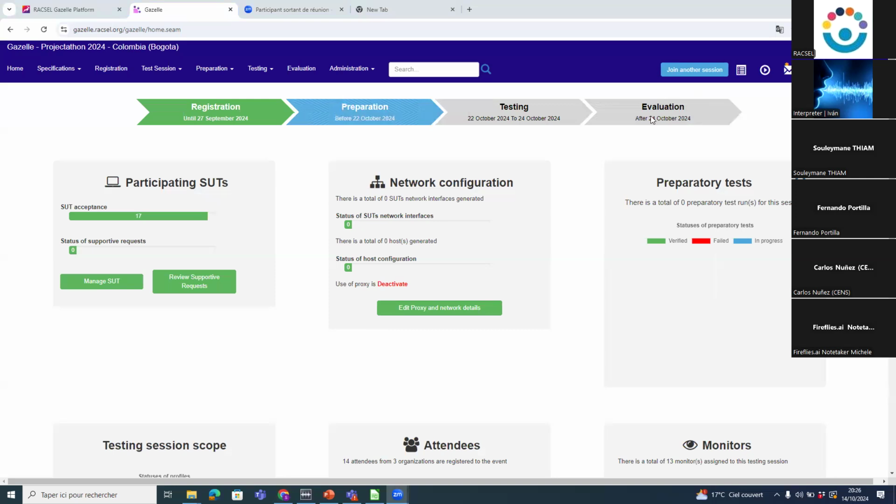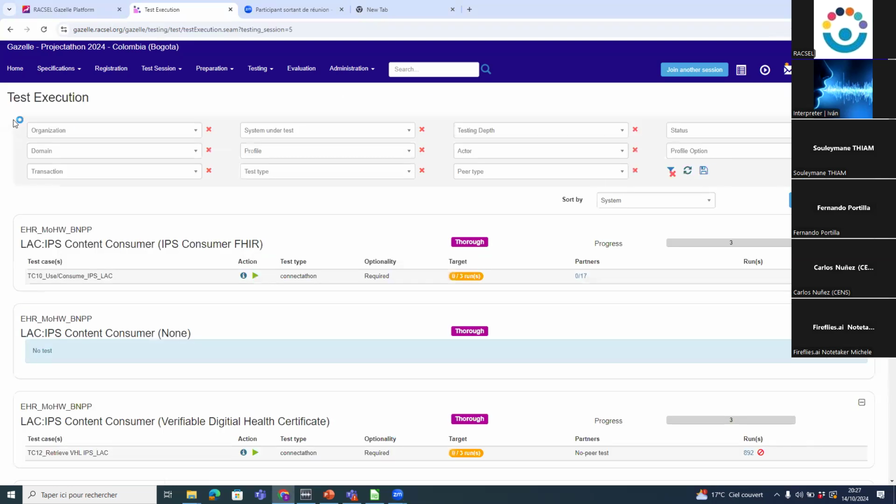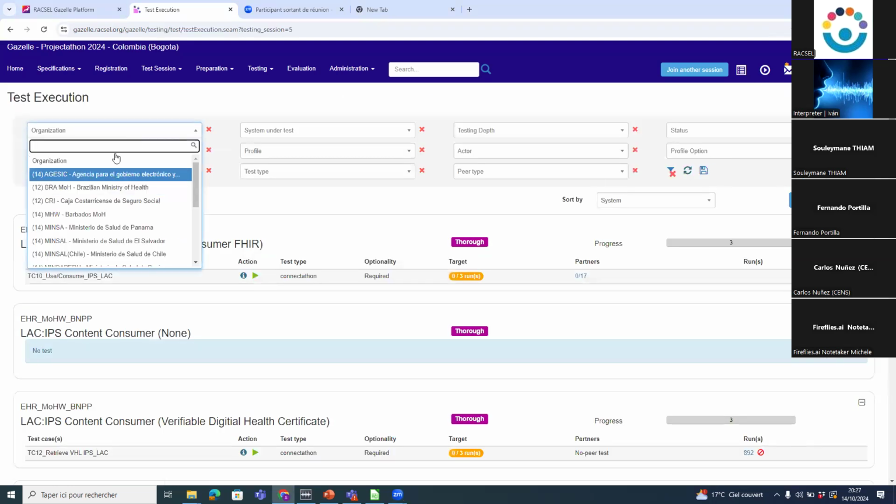Okay, so now I connect to Gazelle test management. So now during the event, this is where you can find your test plan. This is this button, test execution. And when you select test execution, you have normally by default, the name of your organization will be selected here.